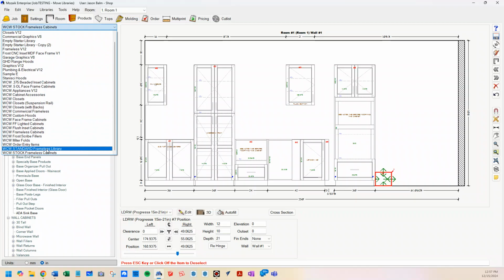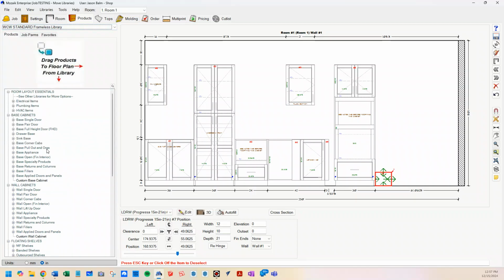Or if you were going to go that way, enable modular sizing in your library so that cabinets are being stretched in 1, 2, 3 inch increments, whatever you choose to be the case. But most of us are cutting custom anyway, so that really doesn't apply a whole lot.